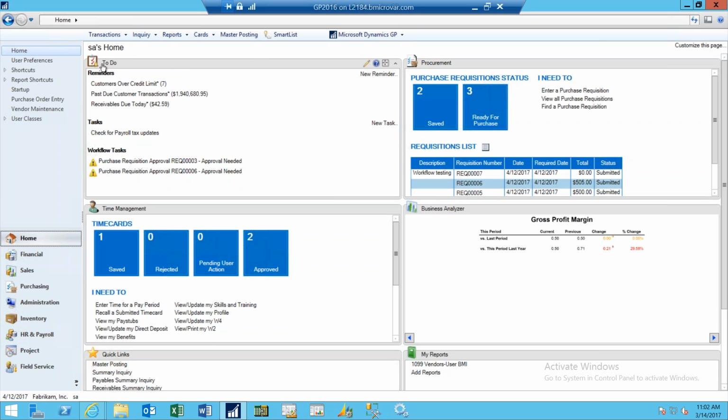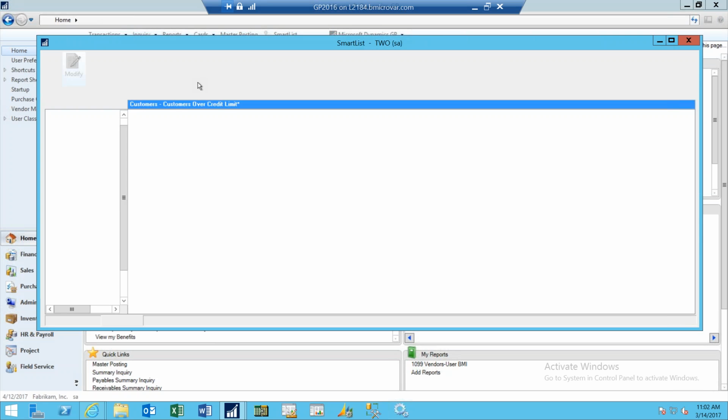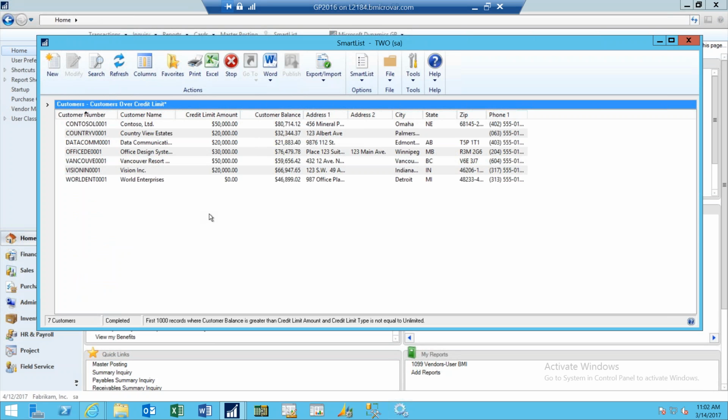The first section is the to-do section, and within this we have a number of different reminders, some tasks, and even some workflow kinds of tasks. So if I have reminders for things where I've got customers that are over their credit limit, one of the great things about these reminders is I can simply click on the reminder queue itself, and it opens a list that tells me who those 7 customers are that are over their credit limit, what their current customer balance is, and even their telephone number so that I can give them a quick call and see if I can resolve that in short order.